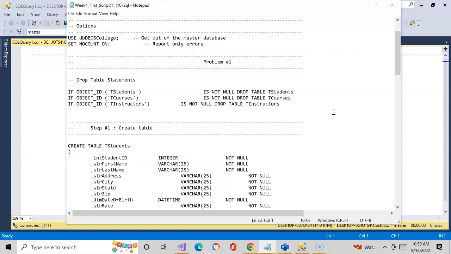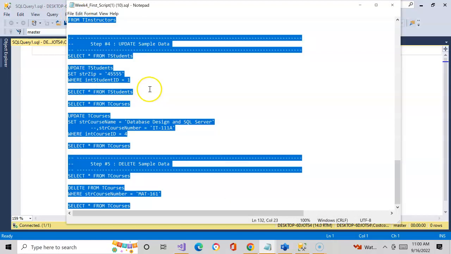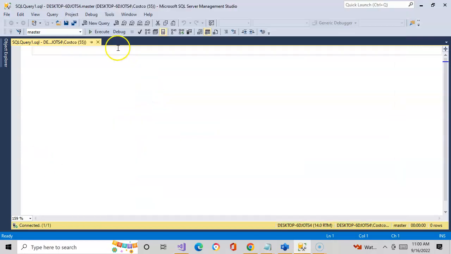What I want you to do when you get this, because I want this to be your template, meaning, instead of you typing all this out, I want you to take this and copy it as your template for your assignments and your databases that you will be creating. So with that said, you're going to come up here and say Edit, select all, and then copy. So we can do a right click, copy.